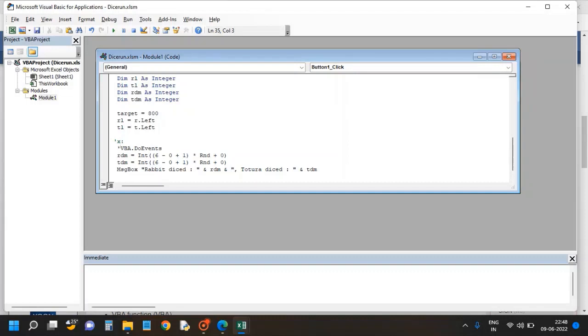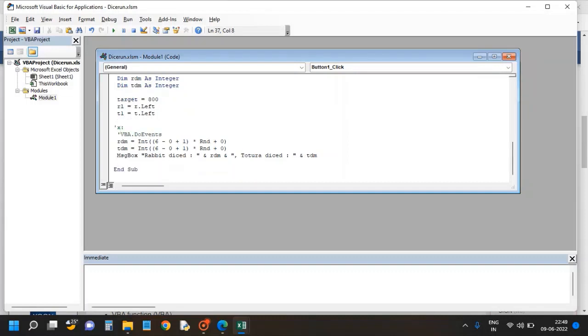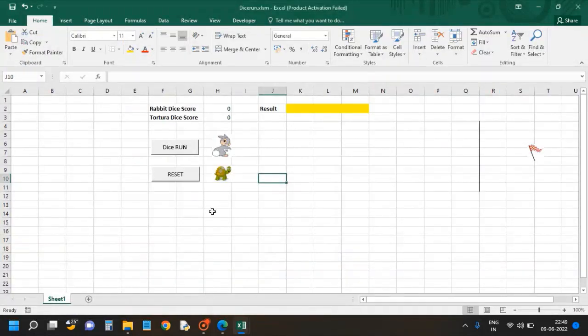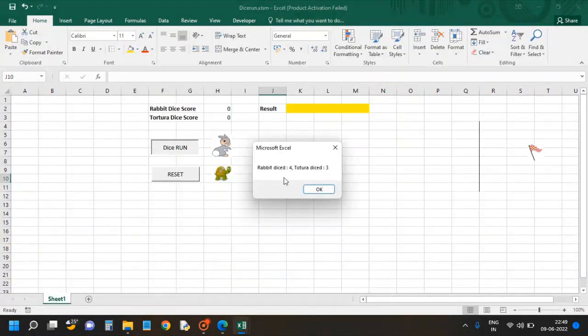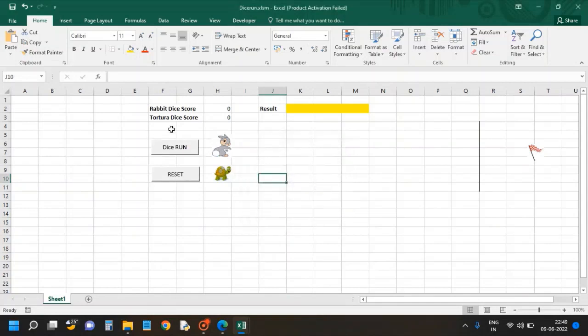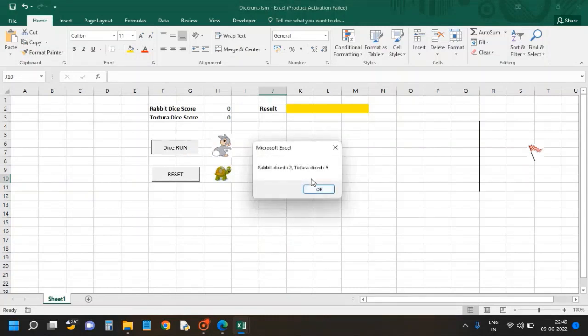For the time being, I'm commenting it out. Commenting out means it's not going to run those two lines, DoEvents and VBA.DoEvents, for the time being. We just wanted to see what it is actually generating. As you can see, the rabbit's dice is 4 and this is 3. Again 4 and 2, then 2 and 5. Just wanted to make sure, see, one is 0, so that is fine. In case it gets a 0 also, that's fine. We said 0 to 5, so any number between 0 and 5 will be generated.